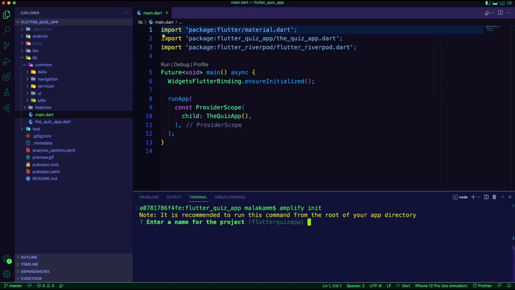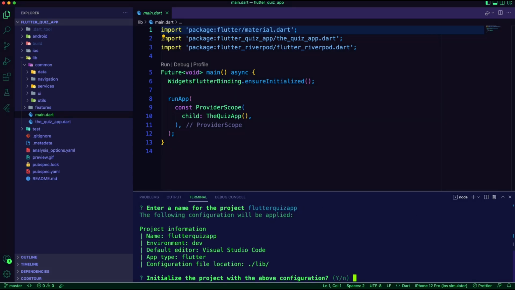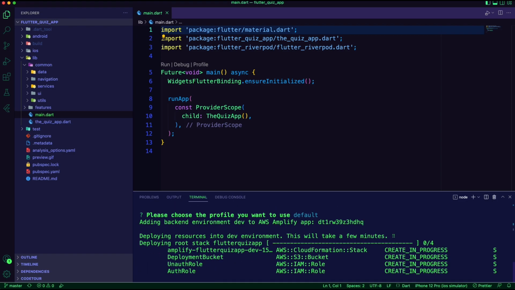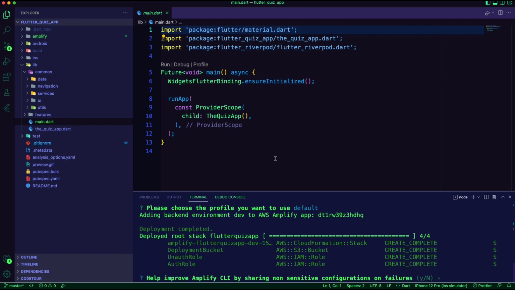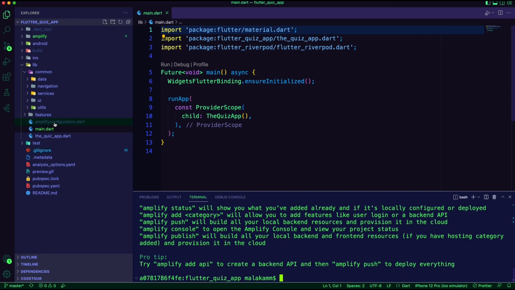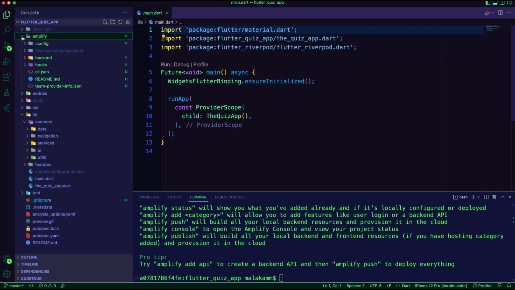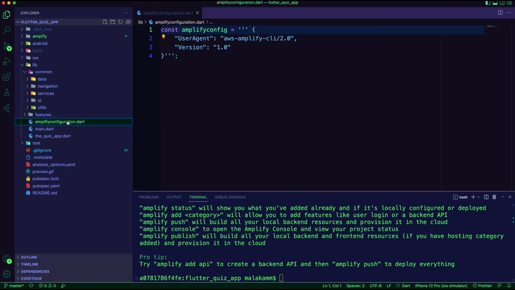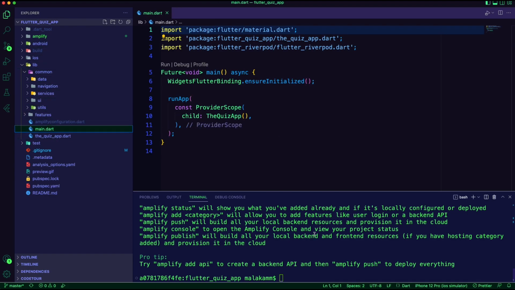I added AWS Amplify to the app by running the command amplify init. This will provision the back-end resources on the cloud. The command created an Amplify folder which contains the Amplify project and back-end details. It also created the Amplify configuration Dart file, which the app will use to know how to reach the provisioned back-end resources at runtime.